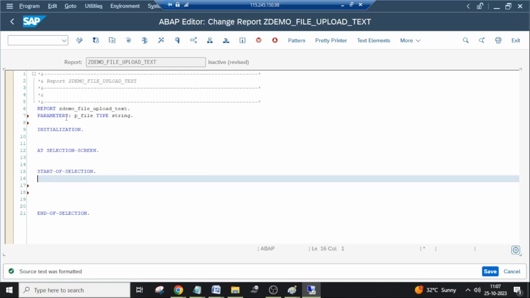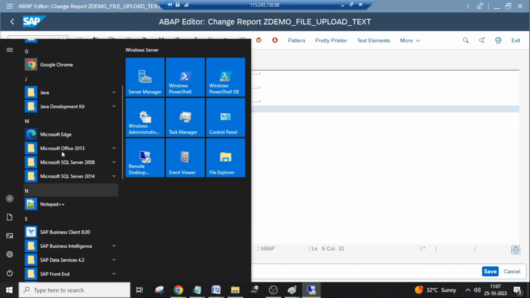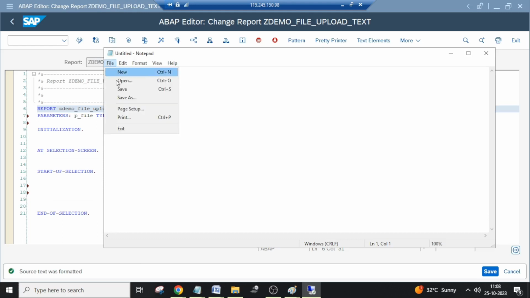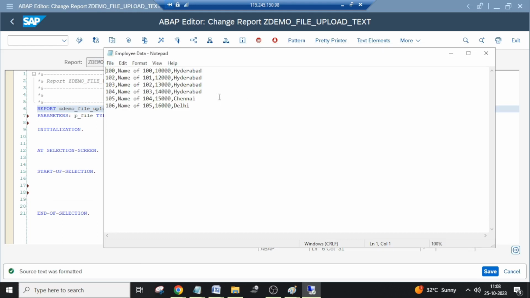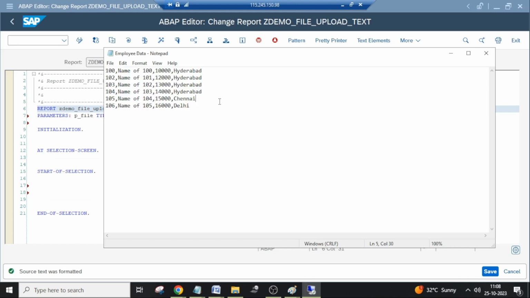After calling the function module, what will it do? It will convert the data into an internal table, right? For that, we need one internal table, right? So what should be the format of that internal table? What fields should be available in that internal table? That should be exactly the same as your file. That internal table should be the same as your file.